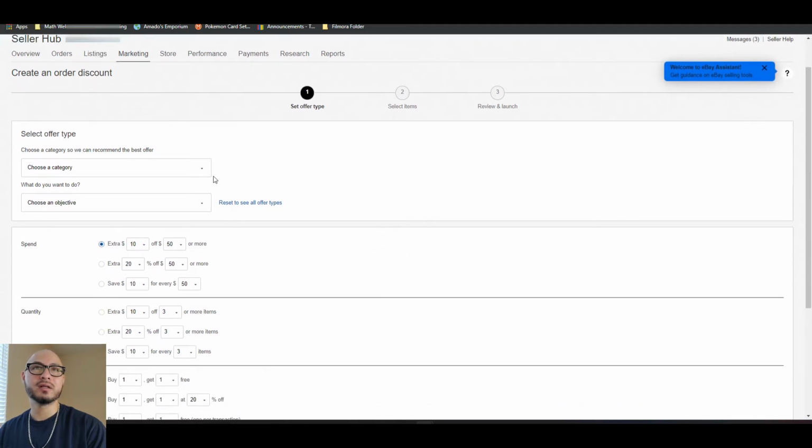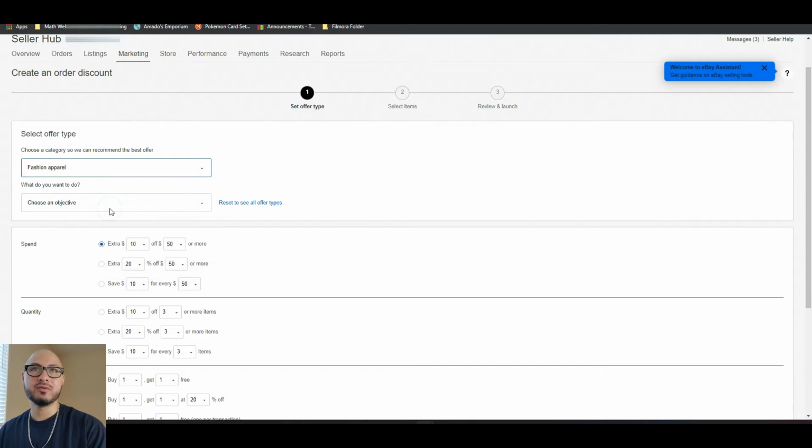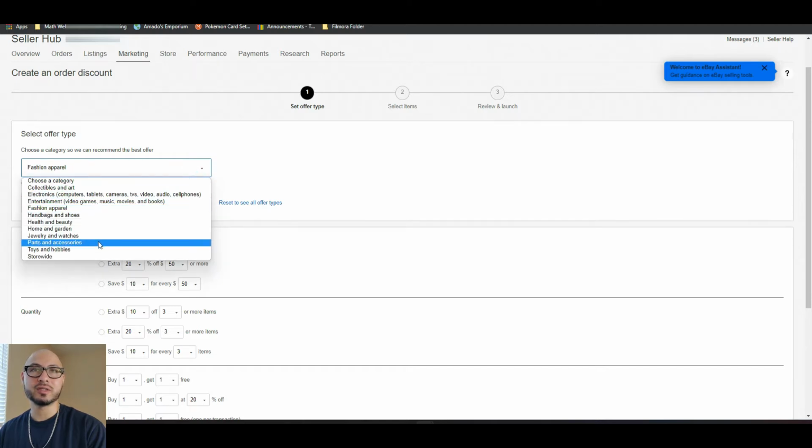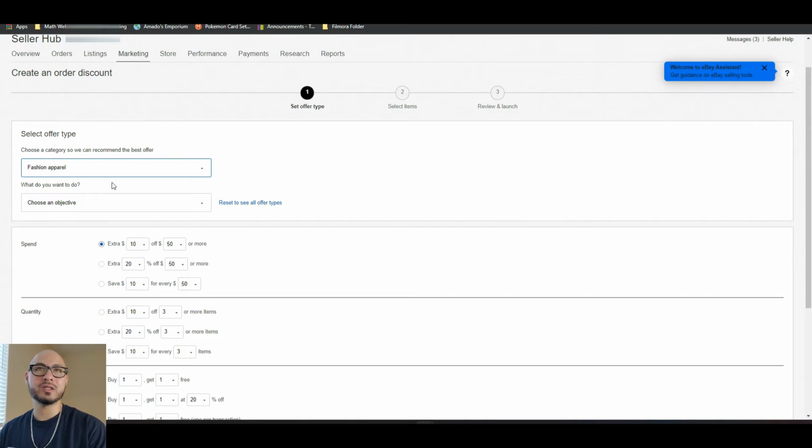And right here, you can choose what category you want to offer this, so we can recommend the best offer. Let's say you want to go with fashion and apparel. You could choose all kinds of other ones, like toys and hobbies, collectibles, or entertainment, which has a breakdown of video games, music, movies, and books. That's the one I chose for books, entertainment. But let's choose a different one for another example, because fashion and apparel might be one of the big ones, and I'm also into that one. So we'll go with fashion and apparel.